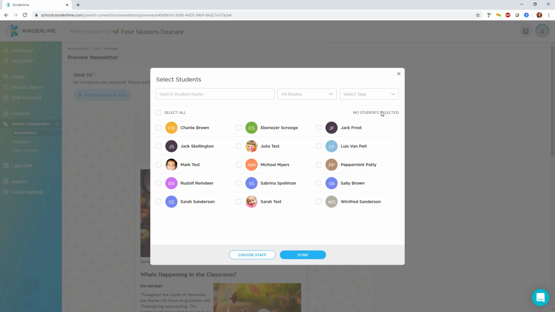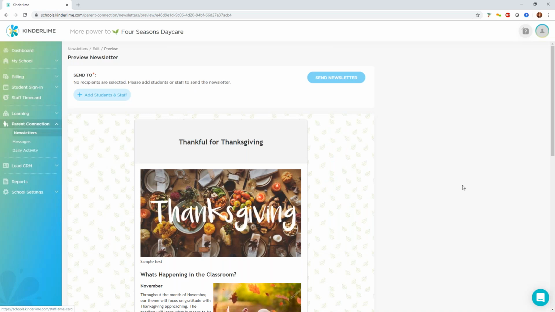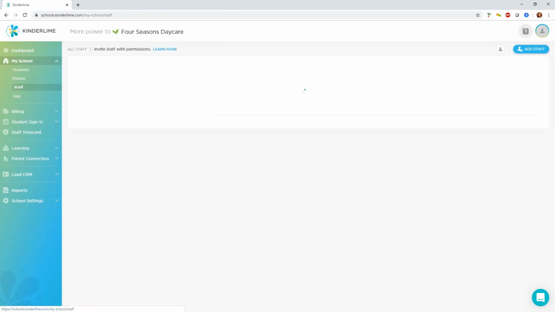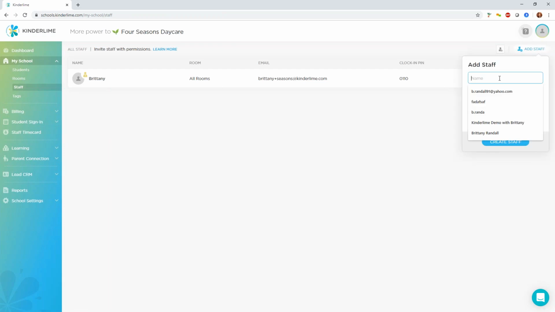I'm trying to think if there's a workaround for that. Let's see. At the moment, not really. What you could do is, like with your board members, let's use that example, or staff in other departments, you could always add them as staff. I'm going to use a quick example address.